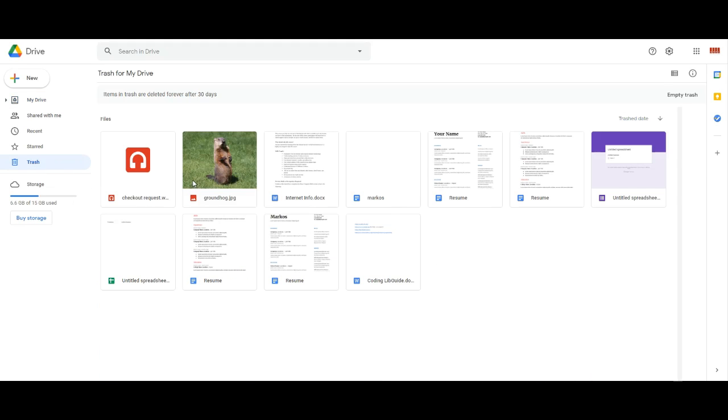So, for example, here's my groundhog picture. I can delete it forever, or I can restore it. So by right-clicking, I get these options, and if I click Restore, it will send it back to my drive and remove it from the trash can. If I hit Delete Forever, it will disappear, and I will no longer be able to access that document, file, whatever it is, ever again. It'll just be gone. There is no recovering it from that point.